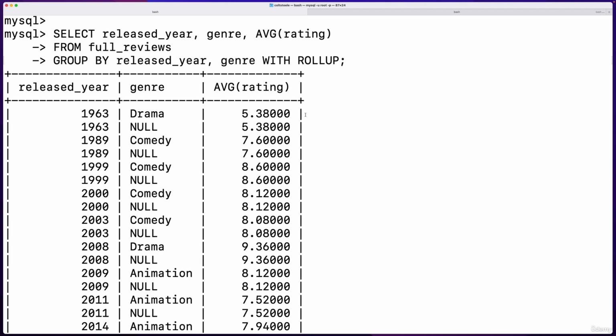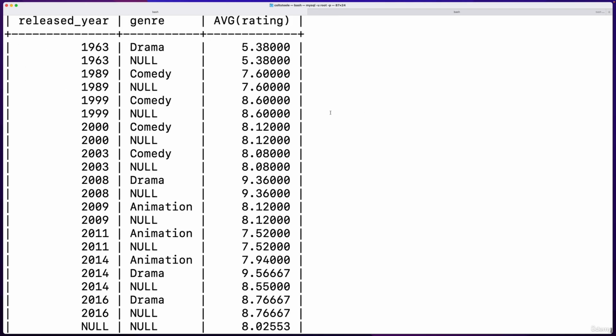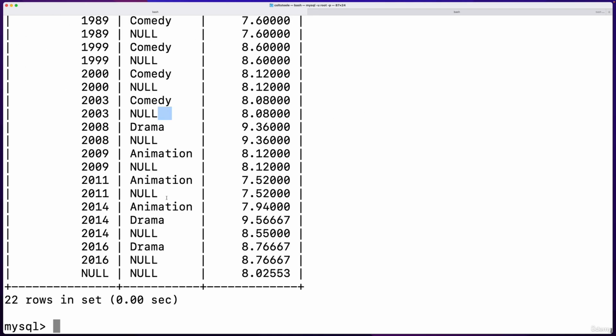Now, our data is not robust enough to really have a lot of examples until we get down to 2014. Right here, what do we have? We have animation in 2014, the average review, 7.94. Drama in 2014, the average review, 9.56. And then we have the summary for all of 2014, 8.55. And that tracks, right? 9.9 versus 9.5, you average them, it's going to be around 8.5. So this shows us how it's working.